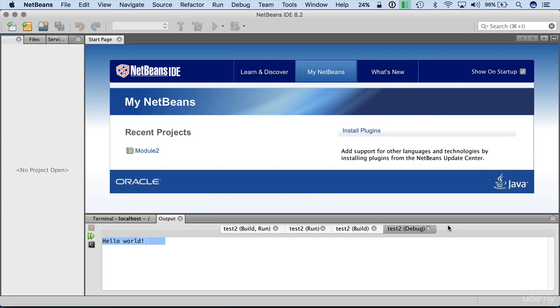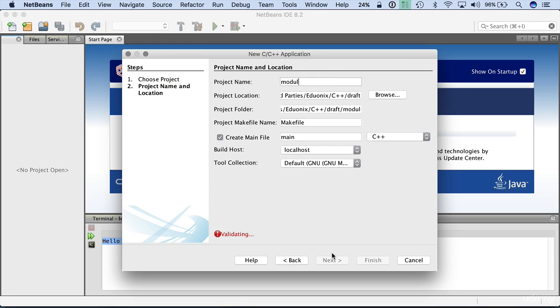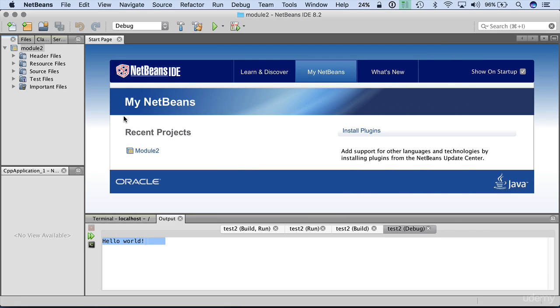My name is Brett, and in this module we are going to begin getting into language fundamentals. So what I'm going to do is create a new project in NetBeans. So I'm going to just do File, New, and I am going to call this one Module 2, and Finish.